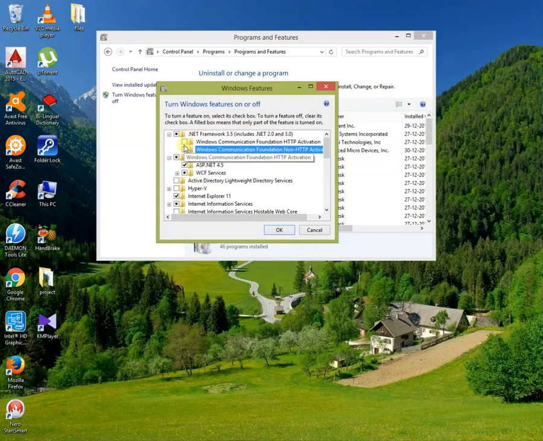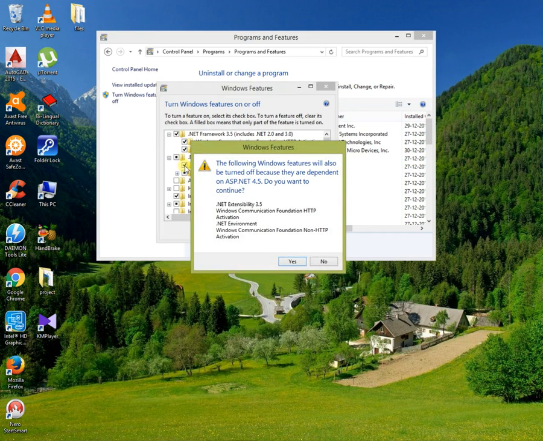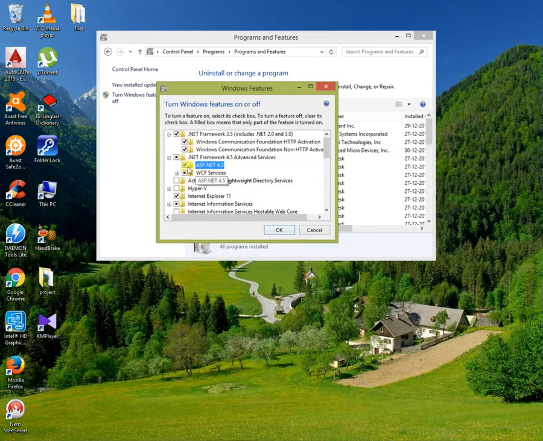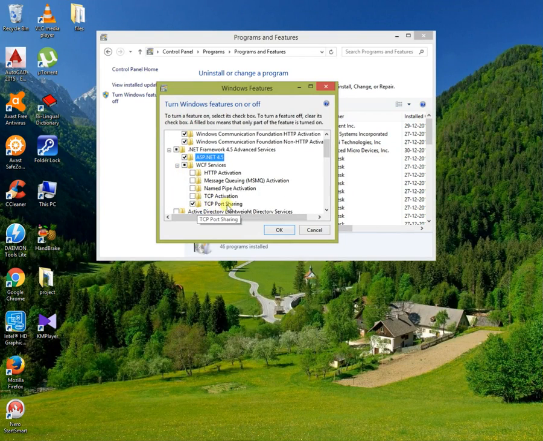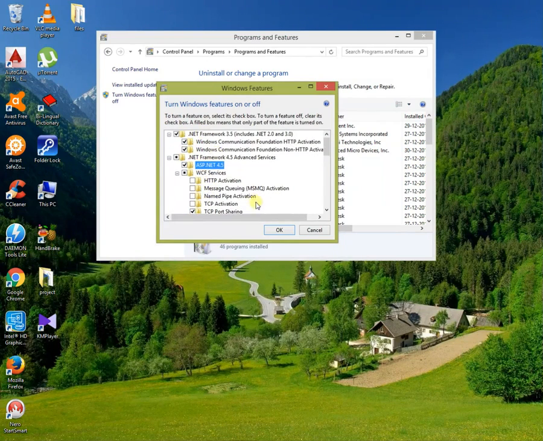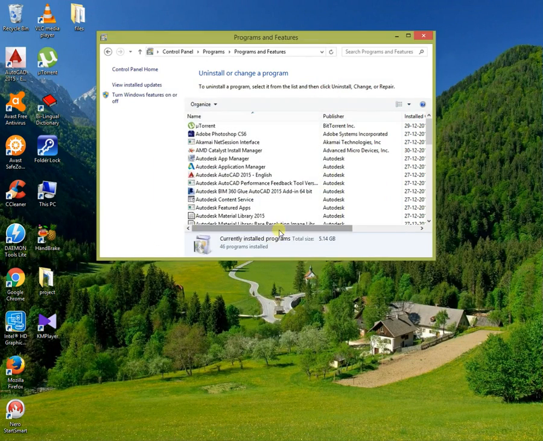Okay, you need to ensure that these two boxes are ticked in the Microsoft .NET Framework 3.5. Okay, and also this ASP.NET 4.5. Make sure that this box is also ticked, and this TCP port sharing also make sure this is also ticked. Okay, and click OK. Okay, actually I didn't change anything. I already activate the Microsoft .NET, that's why I'm not doing anything.